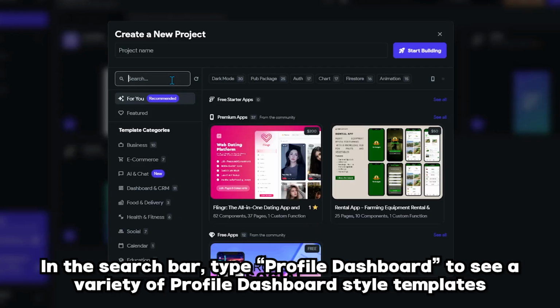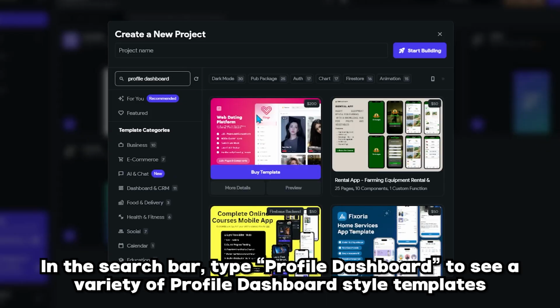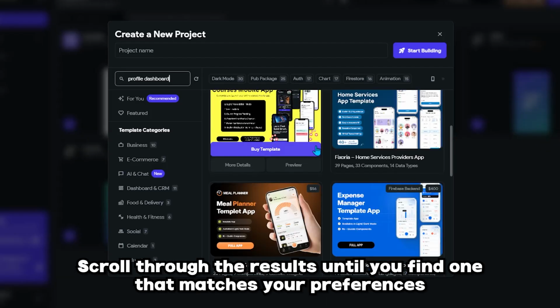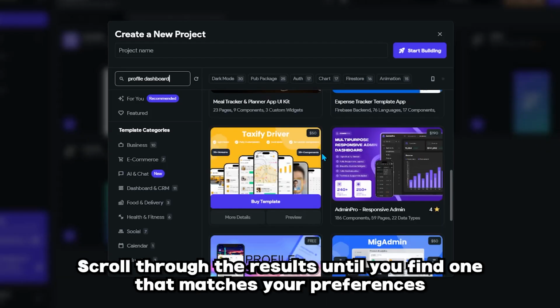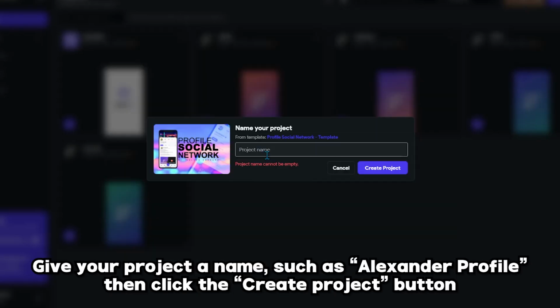In the search bar, type Profile Dashboard to see a variety of profile dashboard style templates. Scroll through the results until you find one that matches your preferences. After choosing your preferred template, click Use Template. Give your project a name, such as Alexander Profile. Then click the Create Project button.